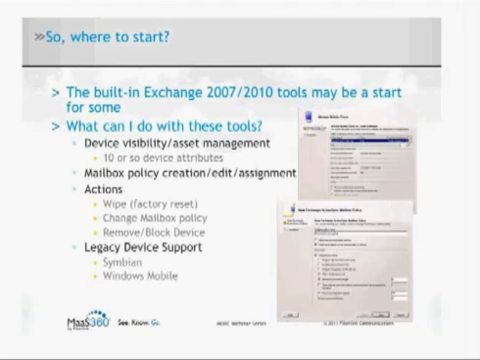You can also create different ActiveSync policies and assign them to ActiveSync-enabled mailboxes using your Exchange management interface. As you can see from the screenshots here, the user experience is what I would call adequate and not elegant. More importantly, you can take some actions on the ActiveSync connected devices, including the ability to change your mailbox policy, remove or block a device, and perform a remote wipe.